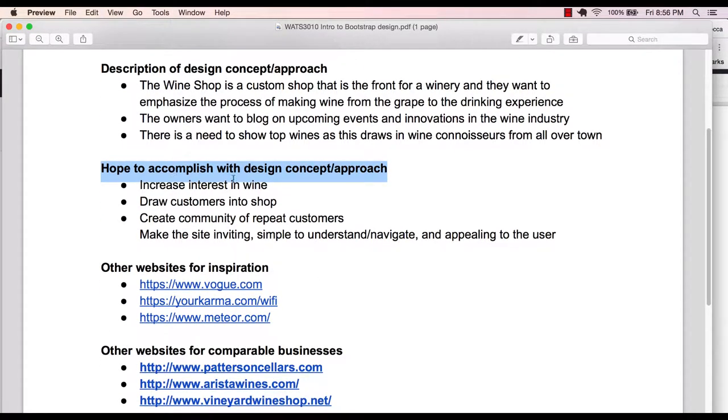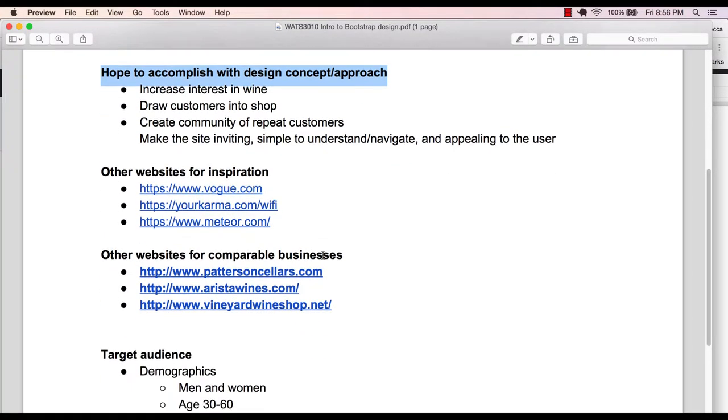And again, here I want to increase interest in wine. I want to draw customers into the shop, create a community of repeat customers. And then we want to provide some websites that we use for inspiration. So these would be websites that you looked at.